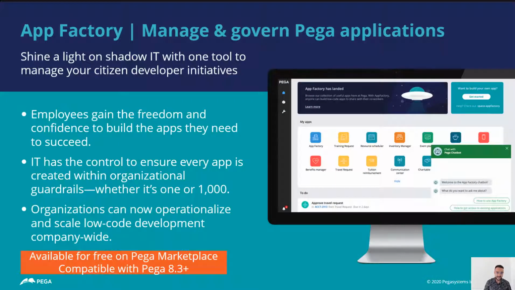Let's start with the Pega App Factory, which is a starter kit for enabling low-code application development to deliver quick wins within your organization. Concretely, Pega App Factory is a portal on which end users will get access to your Pega applications. But above all, that's where they will be guided to create their own apps on Pega platform. With Pega App Factory, your IT has the control over the different applications and the way they are built by ensuring organizational guardrails.